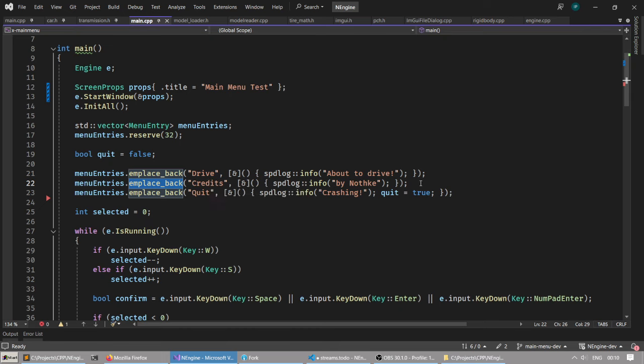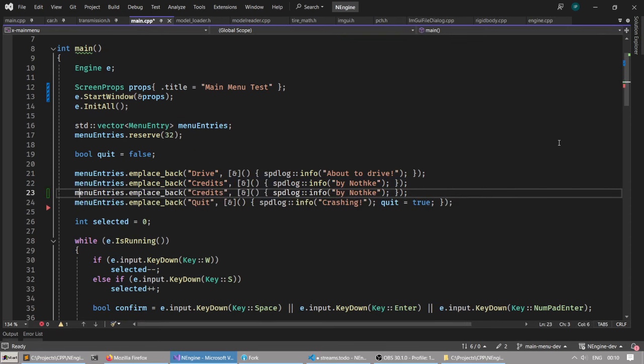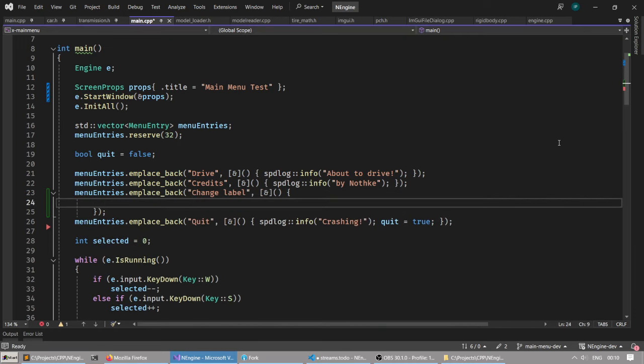So what I could do is simply take a, let's change the change label, something like that. And in this function, I know that this is 0, 1, 2, so this is the second index. So I know that menu entries 2 dot label, well, I don't know why, it is title, is, now it's different.